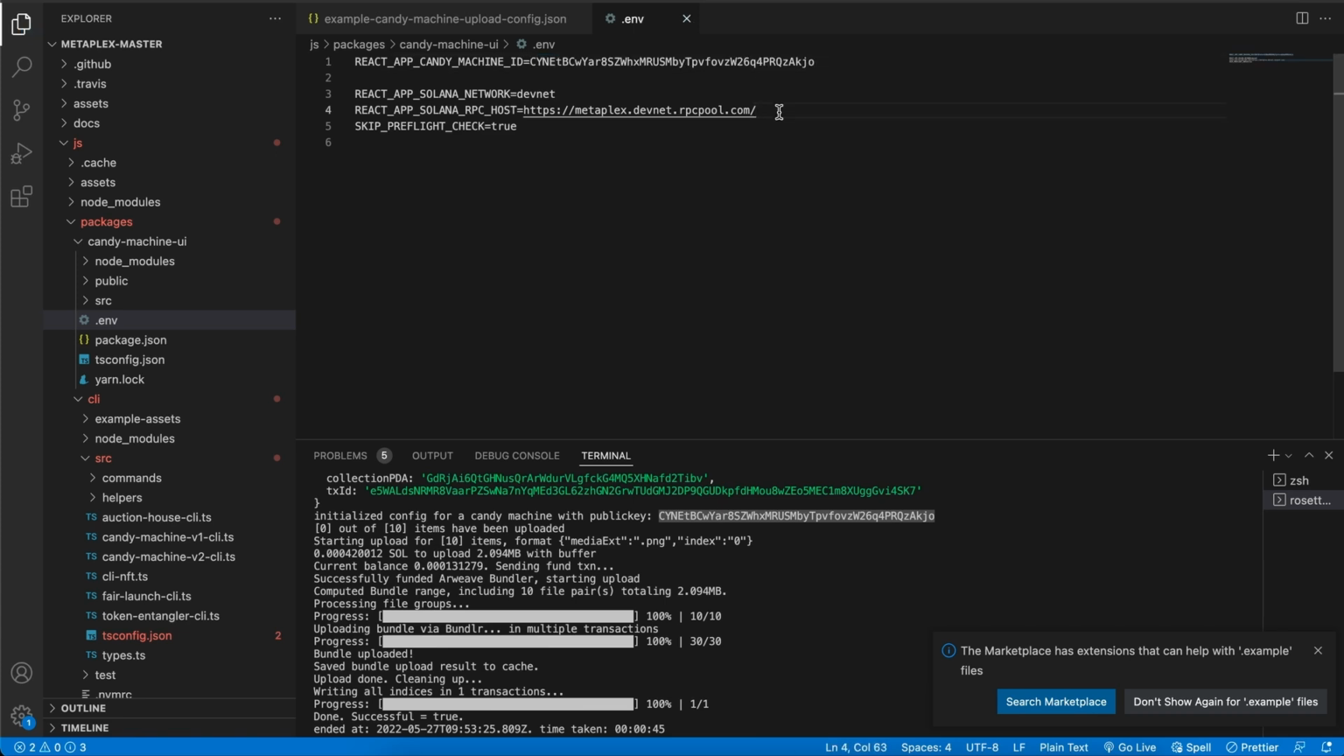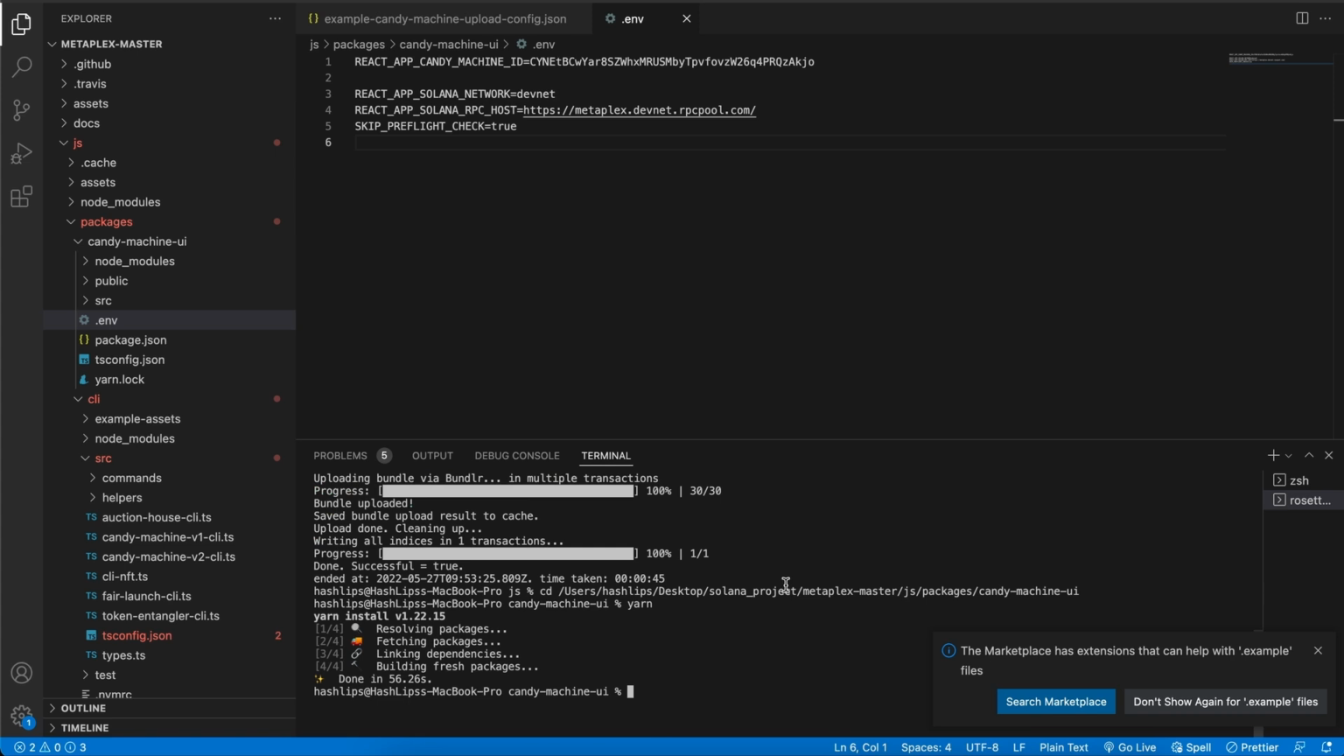Now that that's in place, what we can have is DevNet. If you have deployed this on main network, at this point you'll change this to mainnet beta, as well as your RPC host to main network. But once you've set this up in the terminal, you can now simply run yarn start.